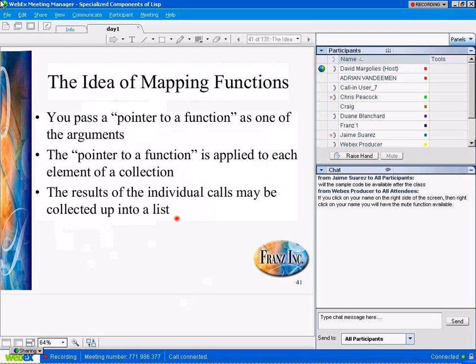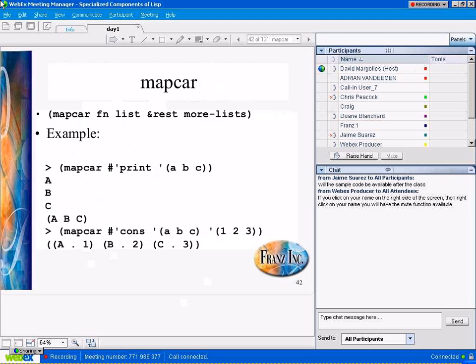So now let's go through mapping functions. We saw an example of a mapping function before, just briefly when we were showing passing function objects around. So the idea of a mapping function is you pass a pointer to the function, and actually the function name works as well, but it's always better to do hash-quote the function name. Pass a pointer to the function as one of the arguments. The pointer to the function is applied to each element of the collection. The other arguments are usually a bunch of lists or a bunch of data structures of some kind. The results of individual calls may be collected up into a list.